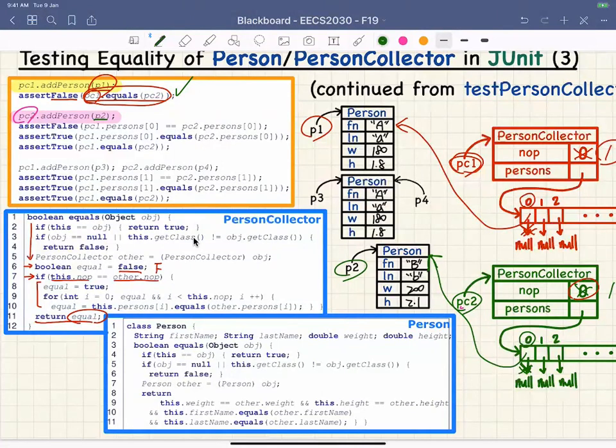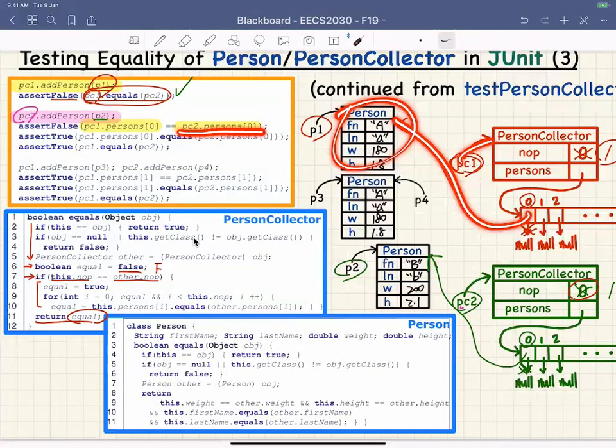Now, a question for you. If I try the following assertions. Number 1, PC1.person 0 and PC2.person 0, are they the same object? You can see from the diagram, no, right? PC1.person 0 is referring to this object, versus PC2.person 0 that will follow this pointer. Different objects, so that'll be false.